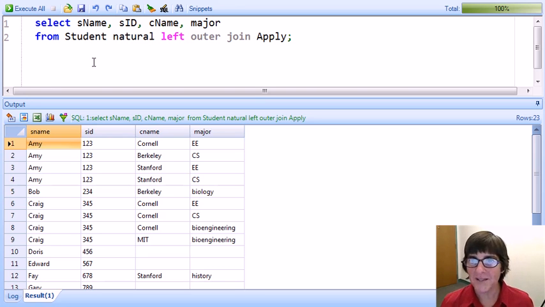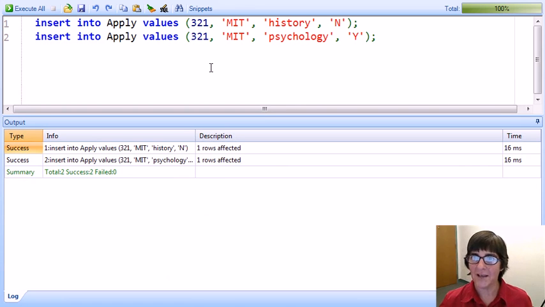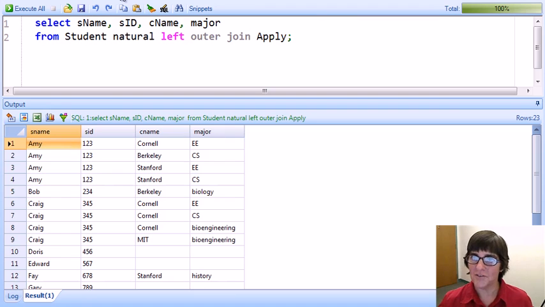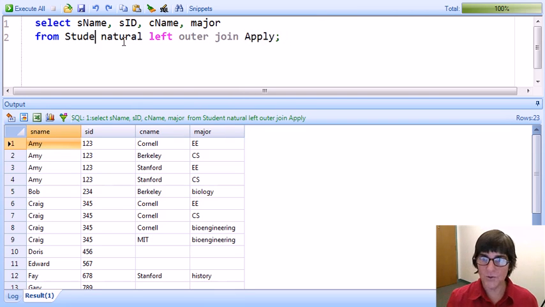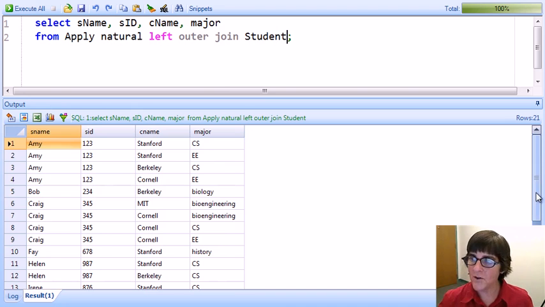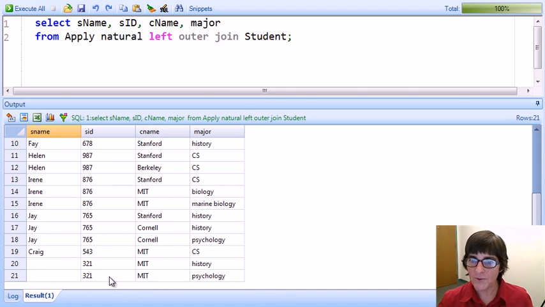It so happens our database actually doesn't have any apply tuples that don't match, so we'll add those tuples right now. We've added a student 321 applying to MIT for a couple of majors, and we don't have a matching 321 in our student table. So going back to the original query and swapping the order so that we keep all tuples of apply, whether or not they match, let's go ahead and run the query. And we take a look down here and we see that we have those two applications of 321, even though there's no matching student name.